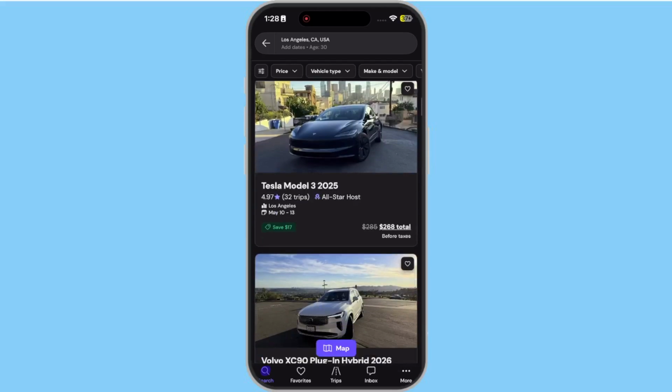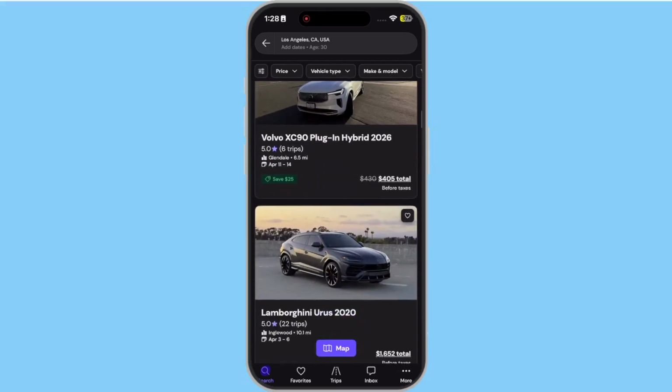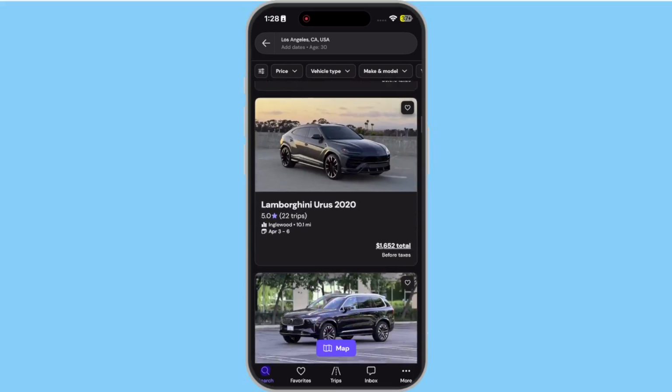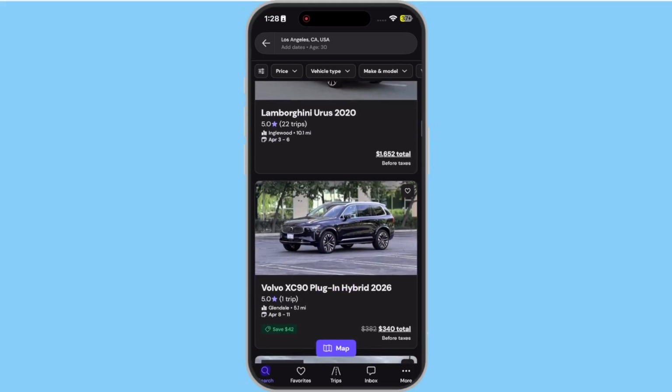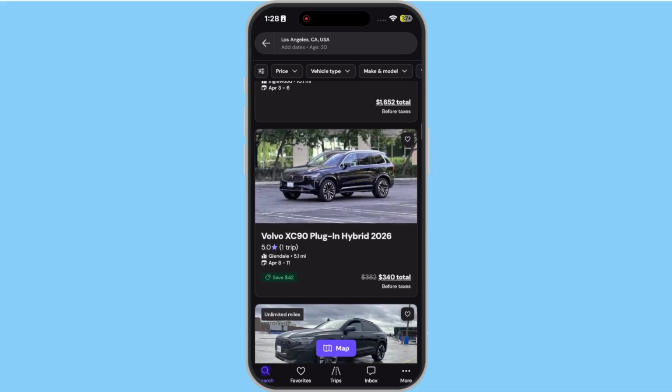Take your time scrolling through the list of available cars. Compare styles, sizes, and prices. Think about what fits your trip: a compact for city parking, an SUV for extra space, or something unique if you're looking to make the drive special. If something doesn't quite match what you had in mind, you can always keep browsing without losing your place.